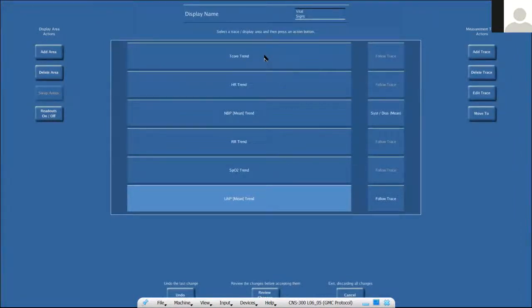So if you want to make multiple changes within a particular display, using that display editor is very, very helpful. Anytime you make a change, you're going to have to, down at the bottom, review those changes first. You can undo your changes, but you're going to have to review them first. And then it will ask you whether you want to save them or get rid of them.